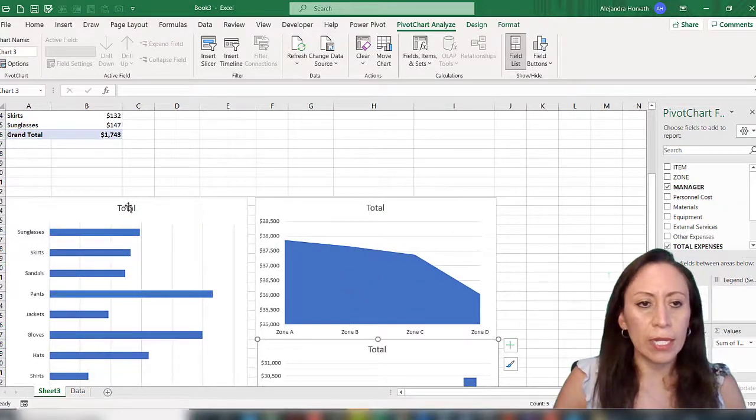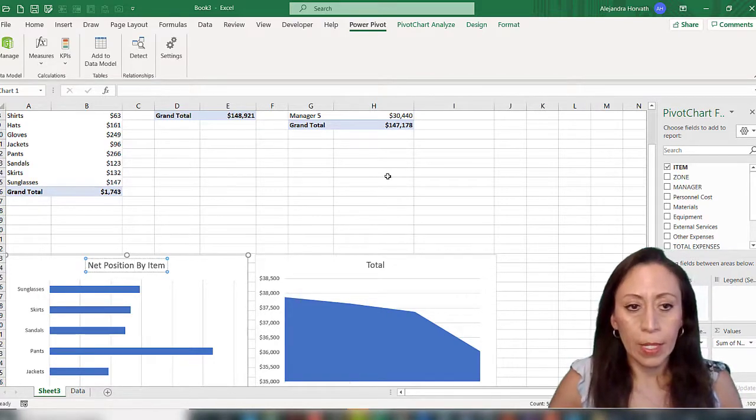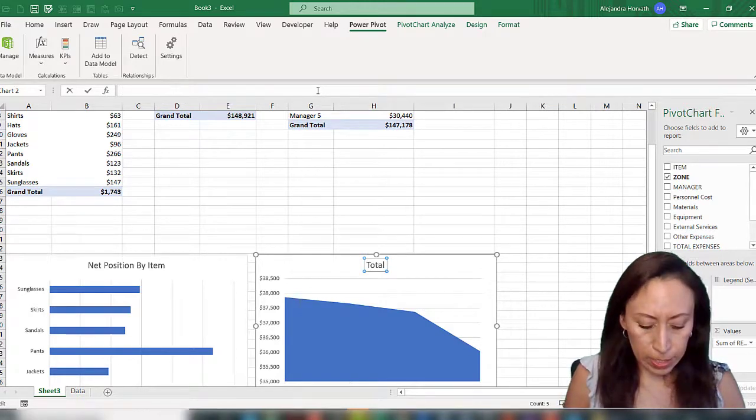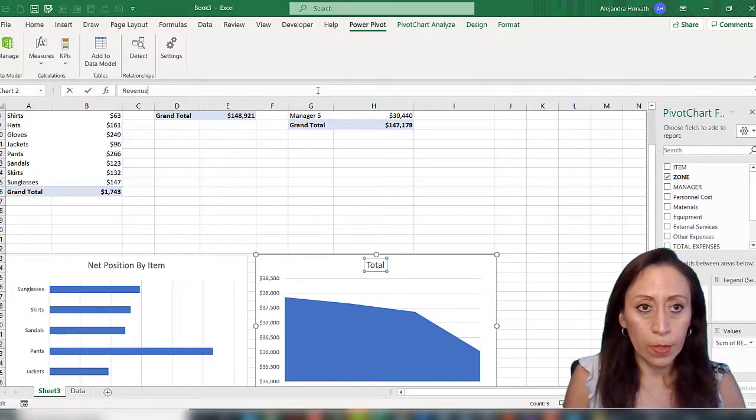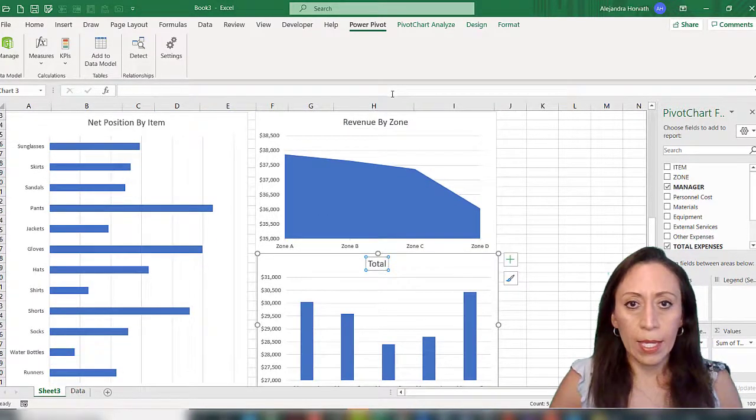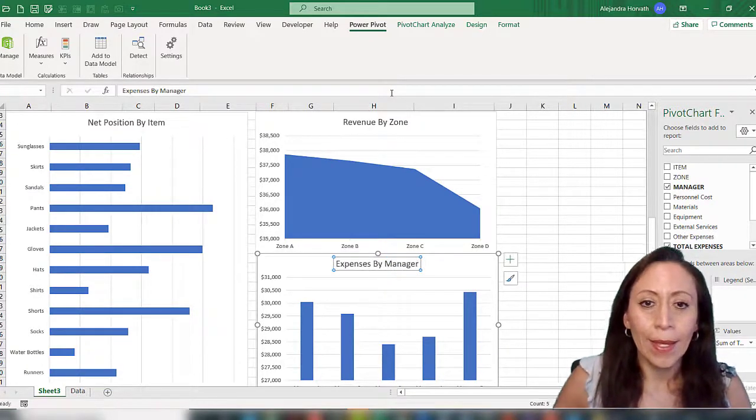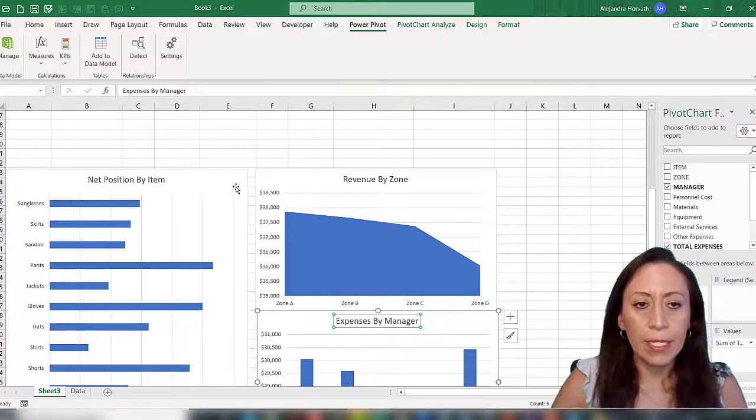And I'm going to change the titles. Net position by item, enter. The next one will say revenue by zone, and the last one will say expenses by manager.